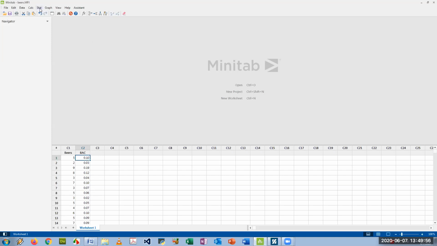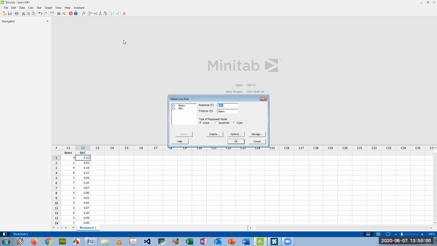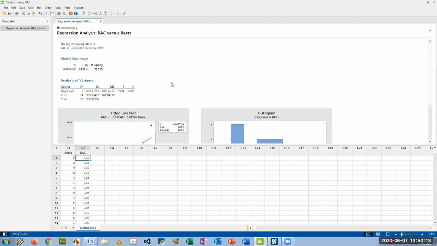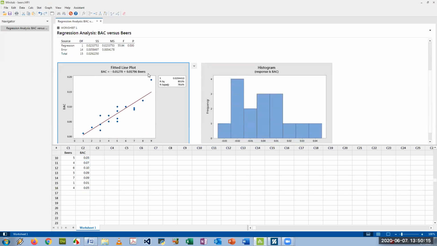To create the scatter plot, we go under Stat, Regression, Fitted Line Plot. The response variable is BAC, the predictor variable is beers, and we're going to do a linear model here. And we just click OK. I'm just going to pull up the graph right here and bring it back to the Word document and just paste it here.